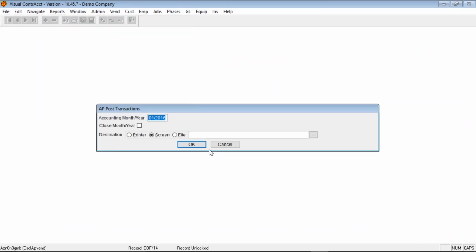Posting transactions is part of the monthly closeout. We have a checklist located in the Help menu. And one of the final steps is to post transactions for the month. When you check this box, close the month year, that is what advances your accounting month and year to the next period. So if I were to run this now, it would advance the current accounting period to be February of 2016.